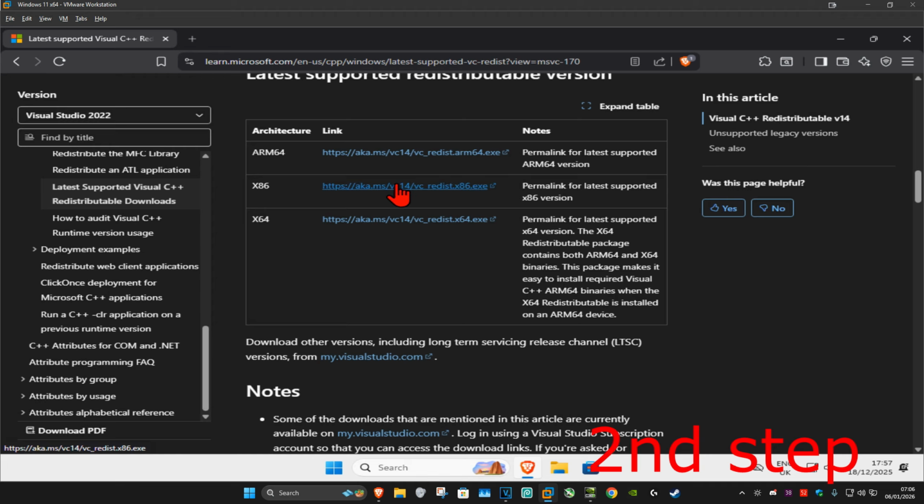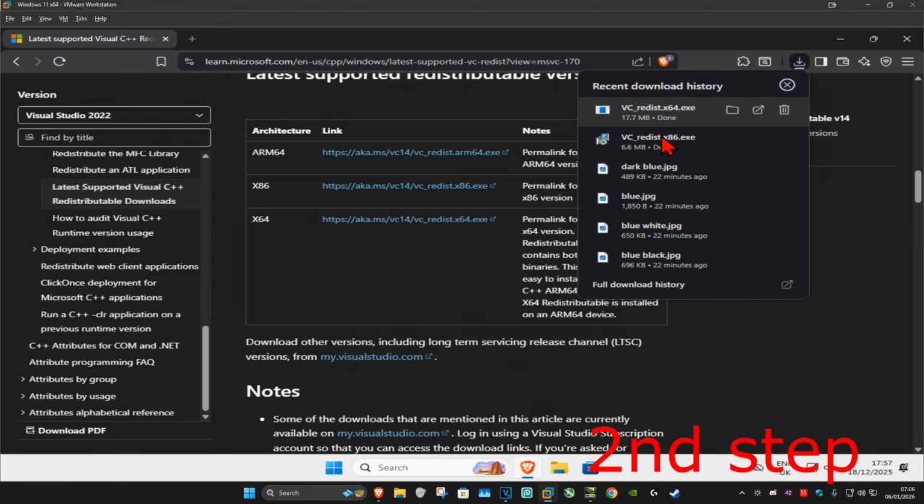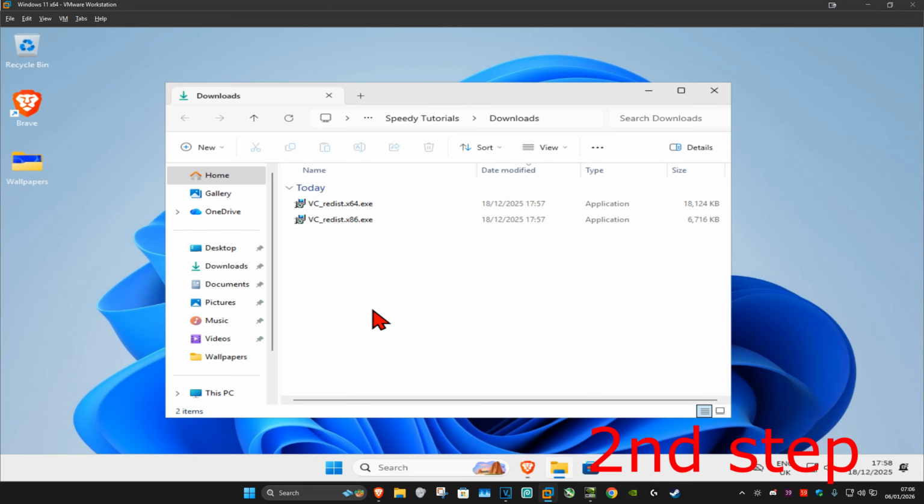So you want to click on both of them. And they're now going to start downloading. And now once they've been downloaded, you want to right click on one of them and then click on show in folder. We should now be in our downloads folder with both the downloads. We're going to install both of them one by one.